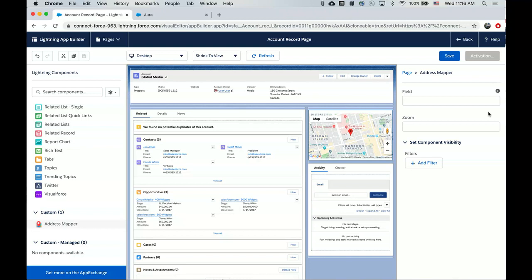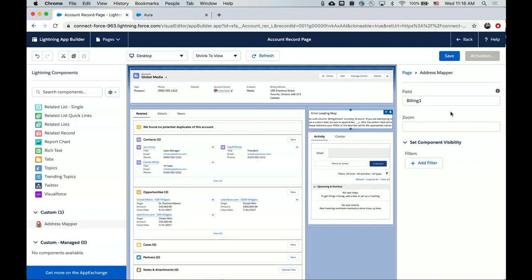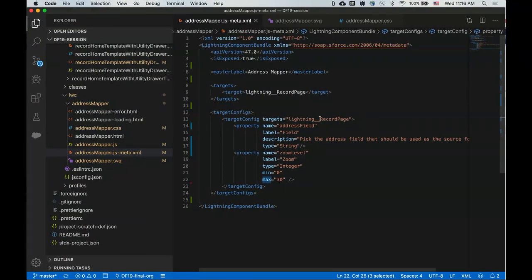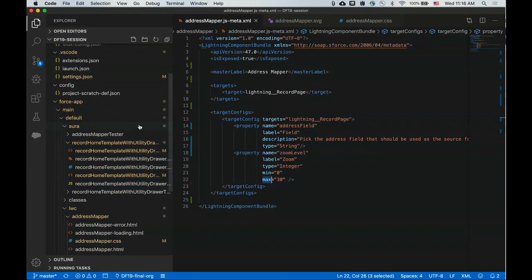Now, this works fine. Again, it would be nice if we could make it easier for the admin to choose the field. In this case, because it's just a string field or a text field, the admin needs to know the exact name of the address field that they want to use to fetch data from. If, for example, there is a typo or they don't know the right name, that's going to result in the component erroring out. We don't want that. Now, for this particular scenario, we recommend using dynamic pick lists because this is a constrained set of values that you want the admin to choose from.